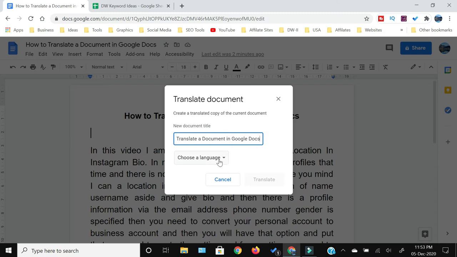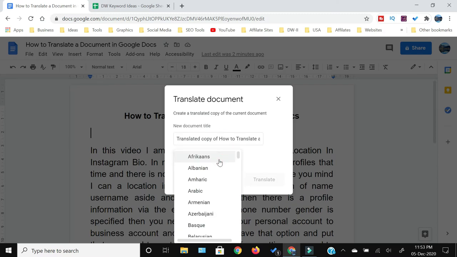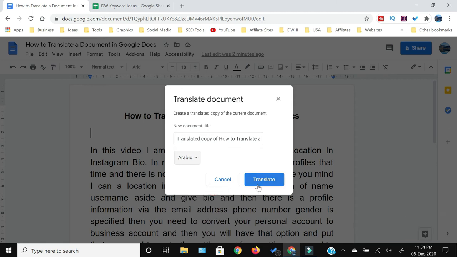can see that it will give you an option of choose your language. From the drop down list you can select the languages. This would include almost all those languages which are available in the Google Translate feature, which I believe are more than 100. For the sake of this tutorial, I am going to translate this document into Arabic, so I will select Arabic and then I need to just press translate.